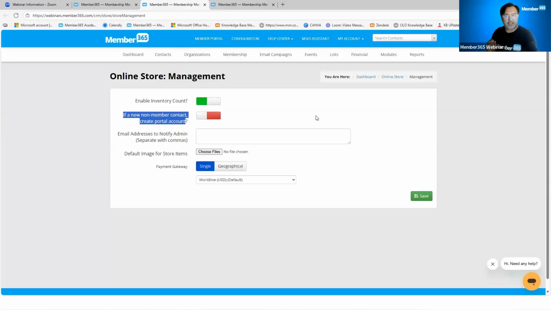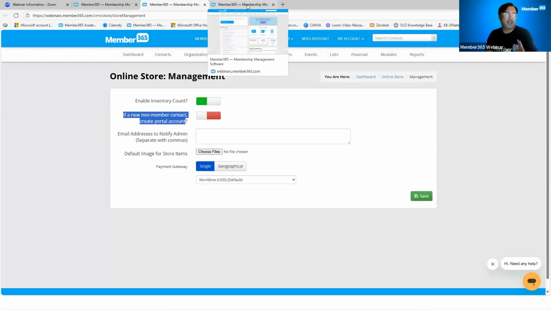But when they visit your site and a non-member, meaning a new person, purchases a store item, if this is enabled, the system will send them their access to your member portal, as a non-member. So they can see their purchases, and they can see their invoices if this is enabled. But there's an extra step, especially if you're selling your item to both members and non-members.